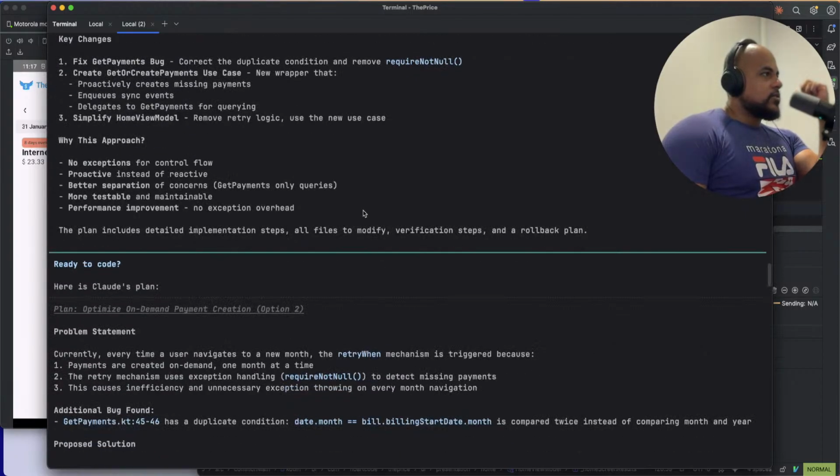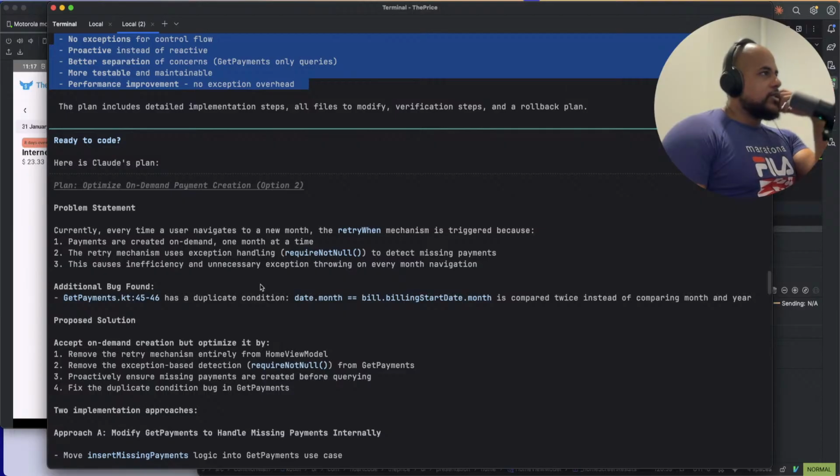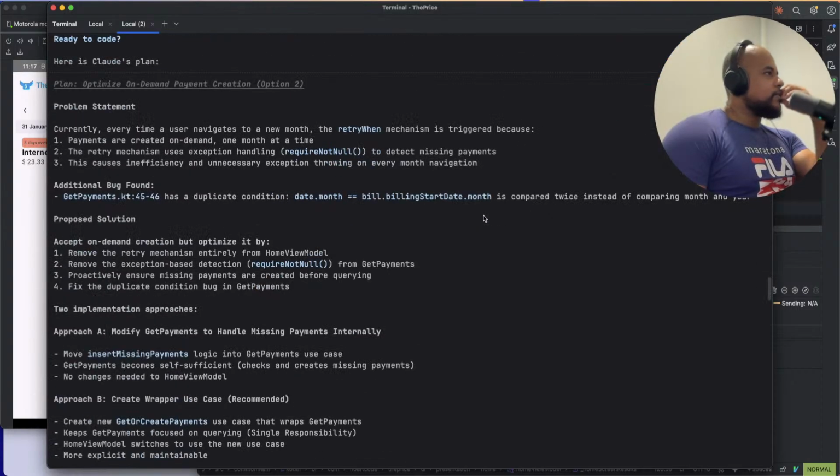Okay, let me see. Why this approach? No exception for control flow. This is good. Proactive instead of reactive. Better separation of concerns. Get payments only queries. More testable and maintainable. Performance improvement. No exception overhead. This is good. The plan includes detailed implementation steps, all files to modify, verification steps, and the rollback plan. Here's Claude's plan.